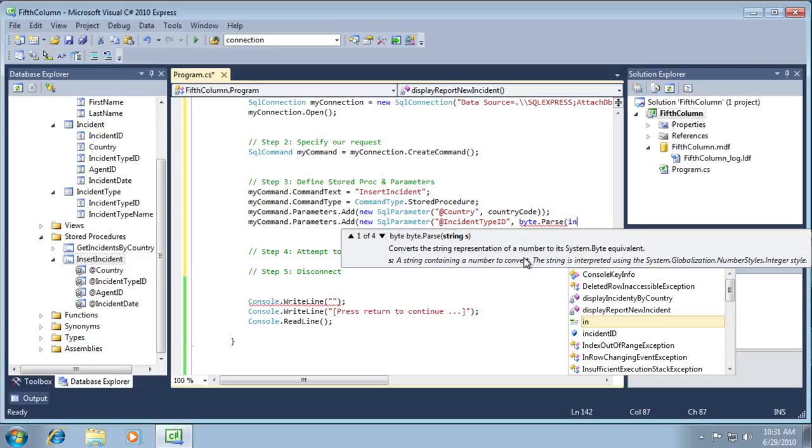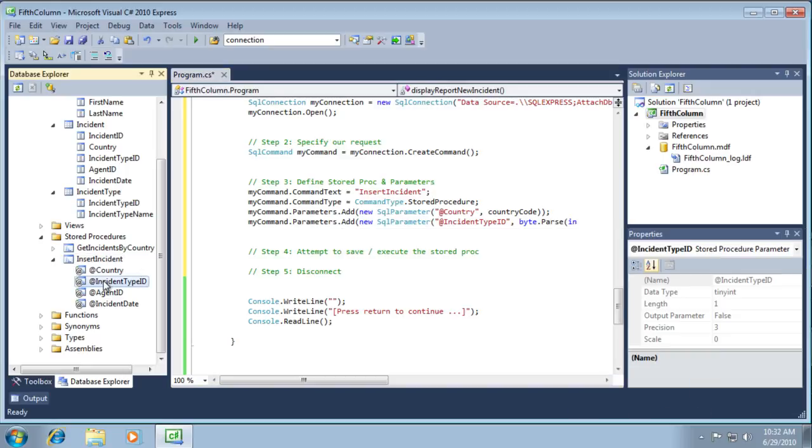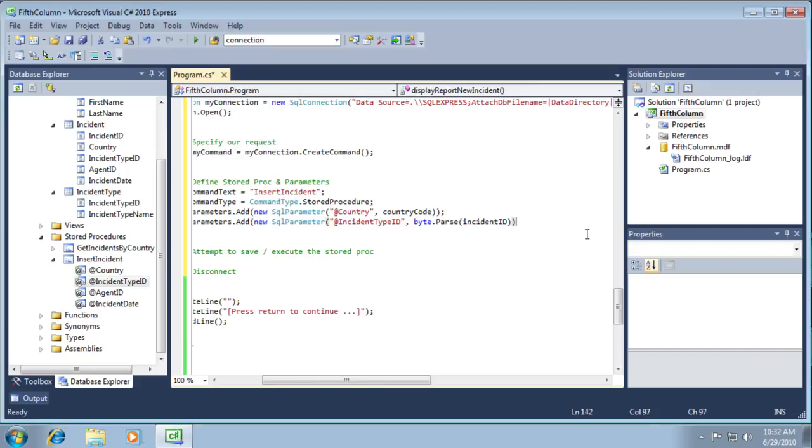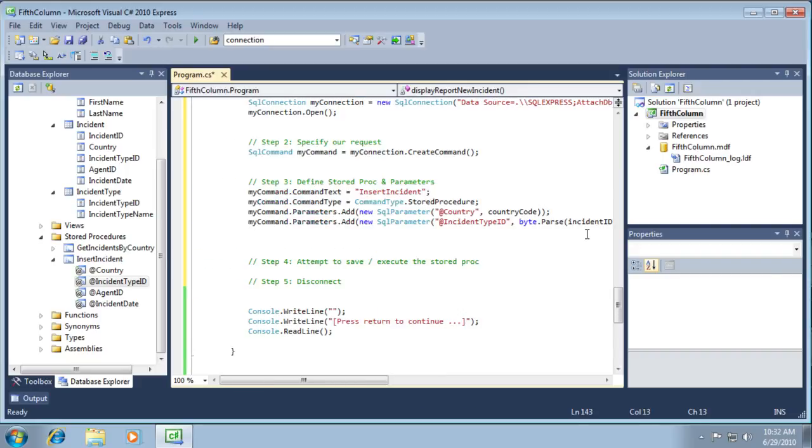All right, so incident ID, as we collected it from our console.readline, comes in as a string. That's the only thing we can get with console.readline. So I'm going to have to convert it to the proper data type to pass into the stored procedure. Now, I happen to know that a tiny int in SQL Server is a byte in C# and .NET. So that's why I'm doing a byte.parse, and then I'm going to take the incident ID in a string and parse that out, and that should work.